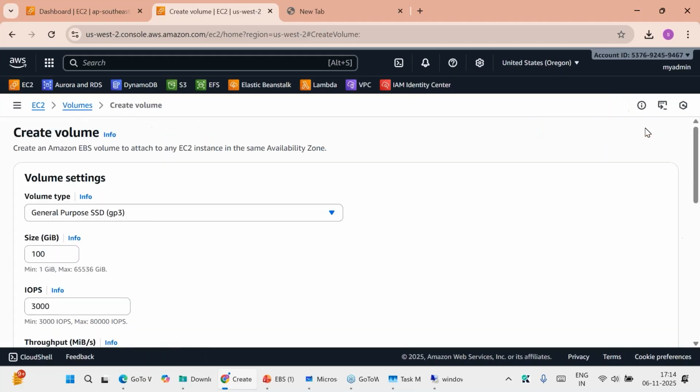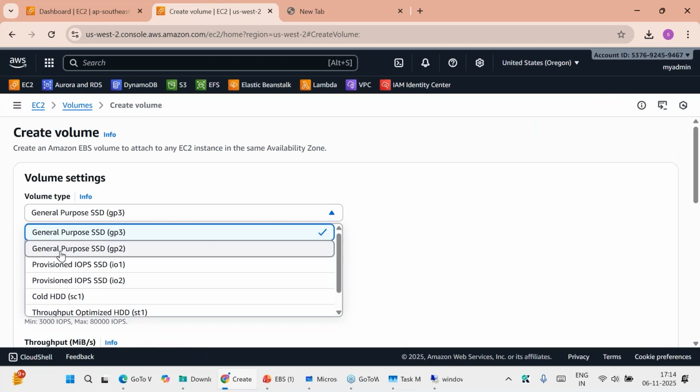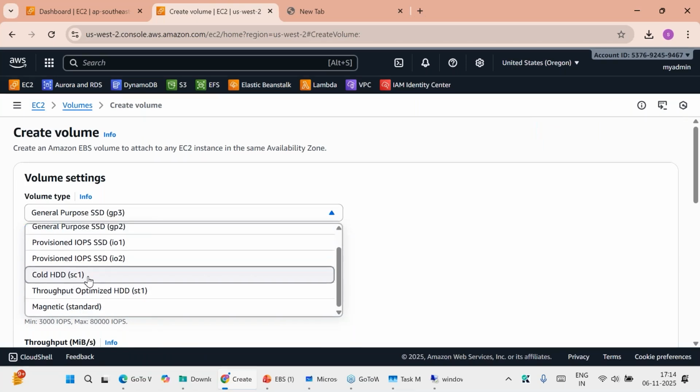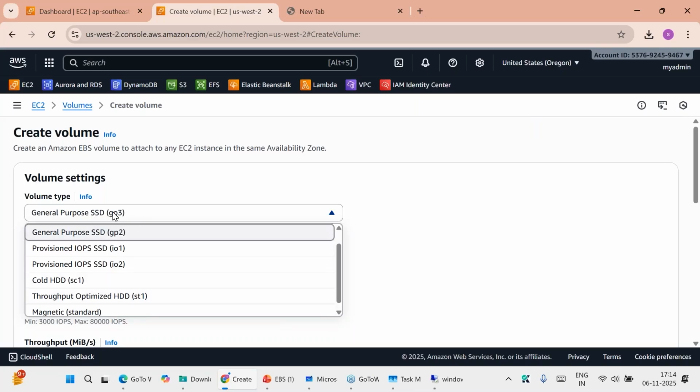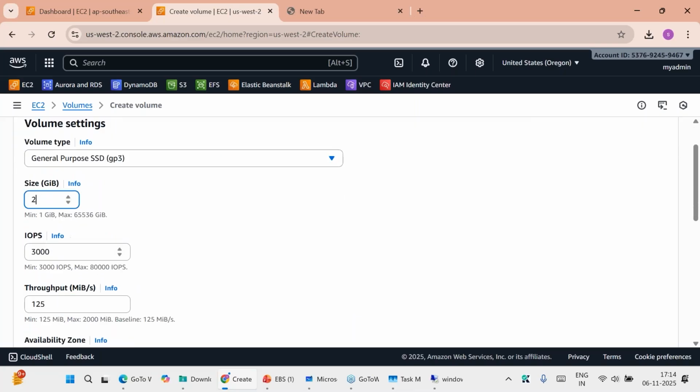Now let me create a data volume. And as we have seen in the theory, general purpose SSD, GP2, GP3, IO1, IO2, old HDD, that is SC1, and throughput optimized, right? So what we will do, we will just select the default one, general purpose SSD, GP3, and size, let me just select 2 GB. Okay, and this is the default IOPS, 3000 IOPS, input output operations per second, and the throughput is 125 megabits per second.